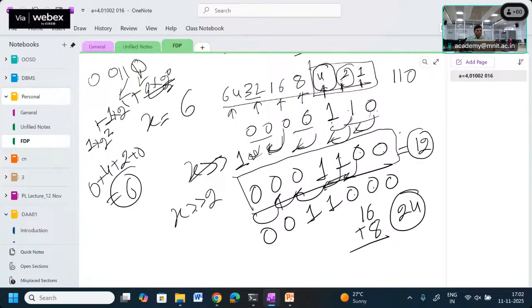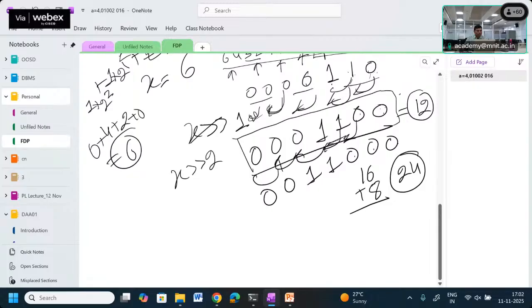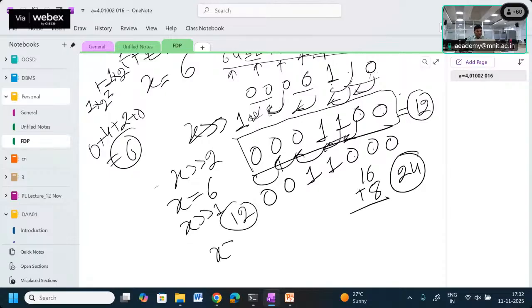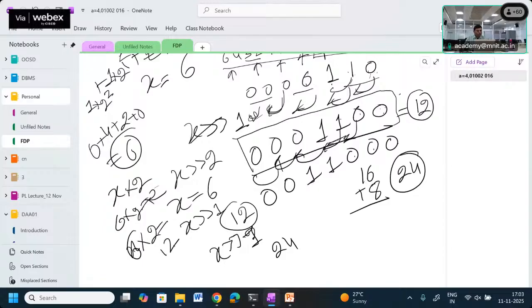So what we can observe here is that for x equal to 6, if we shift x by 1 bit, we get 12. If we shift again by 1 bit more, we get 24. We say that we are multiplying this number x by 2: 6 by 2, 12. Again with 1 bit more shifting, and again we shift this result by 1 bit, 12 into 2, we get 24. So basically we are doing the multiplication.